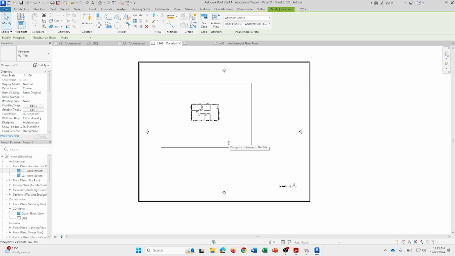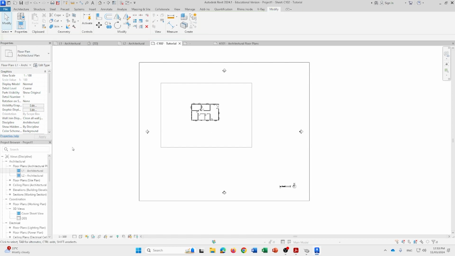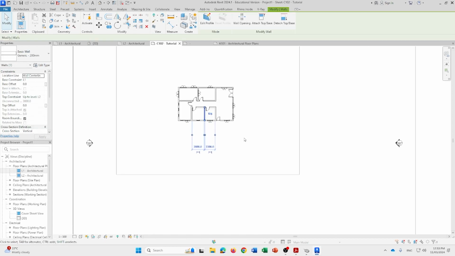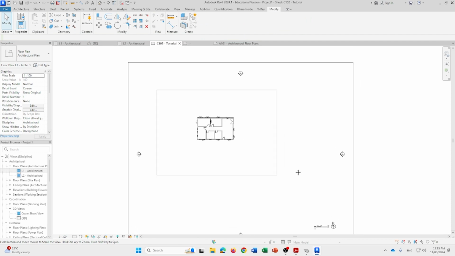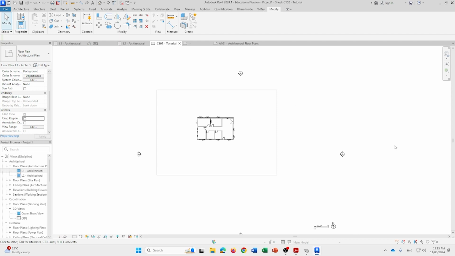And to get rid of the outline, what we can do is activate the view. So we can double click inside of it. And so once we're in here, we can actually edit the actual floor plan. Yeah. So double click inside the view. Once we've got it activated, we're going to scroll down to crop region. We're going to untick this. This should get rid of the outline of the extents of our view.